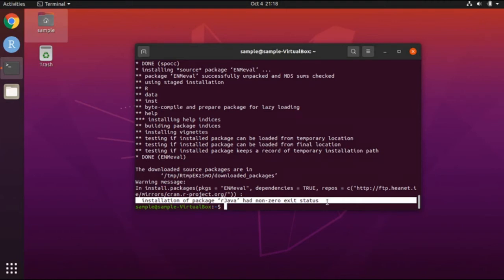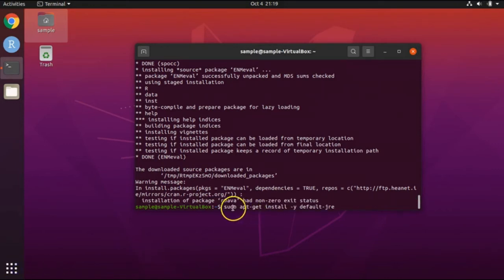I can tell you from experience that ENMEval will work without this package installed, but to be thorough, we will go ahead and install it. Installing this package has a few extra steps. First, type sudo apt-get install y default-jre and press enter.